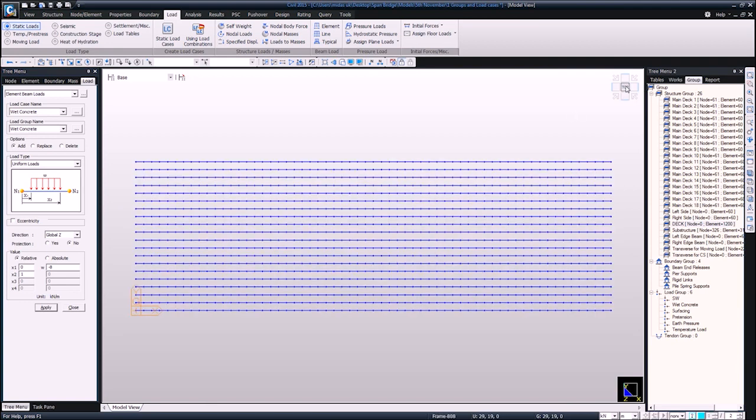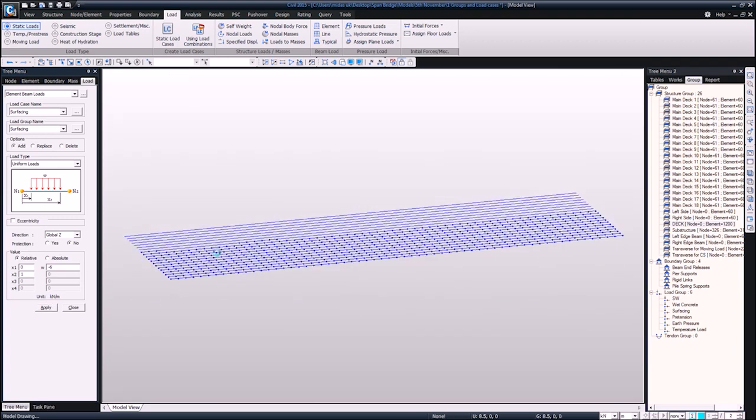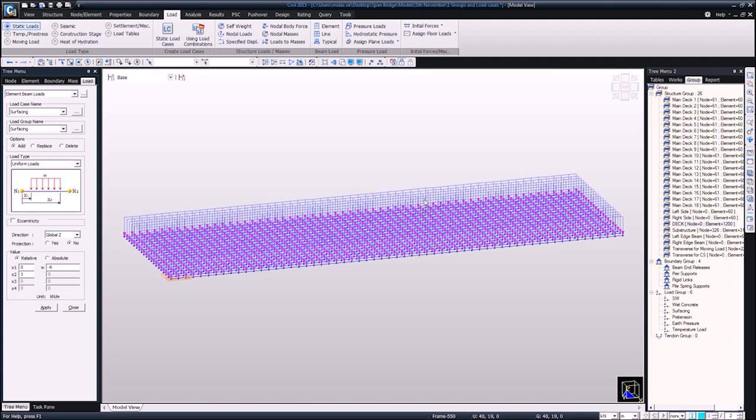Okay, now I'm going to repeat the same procedure for the surfacing. So for that, I can just click on select previous. As you can see, everything has been selected, and just select surfacing for both load case name and load group name. Again, just change loading and press apply. And as you can see, this has been created.